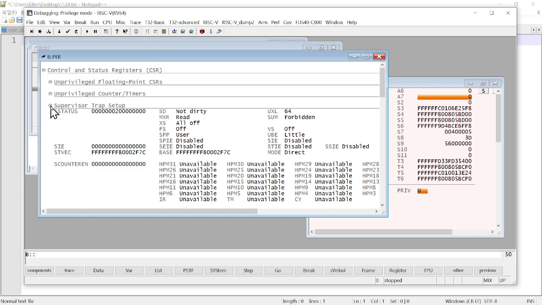I will click the trap set of information, and as you can see, the supervisor status register contains various different bit fields. Among them, what you can see is the SPP bit field. This information indicates that the previous privilege mode was user mode.